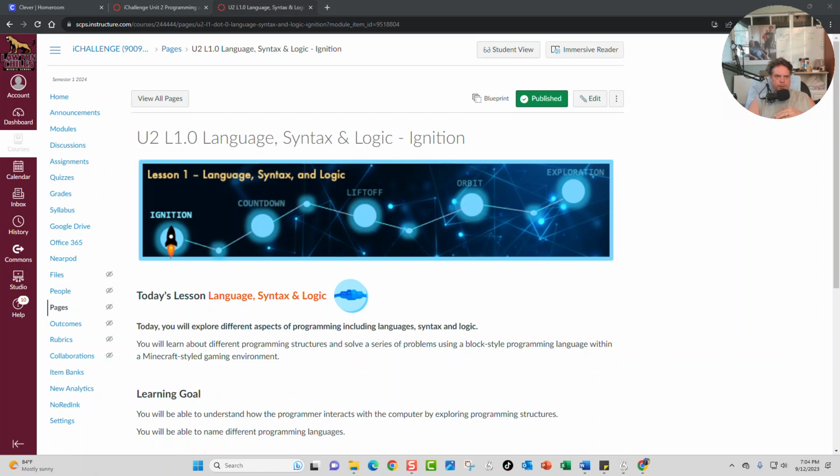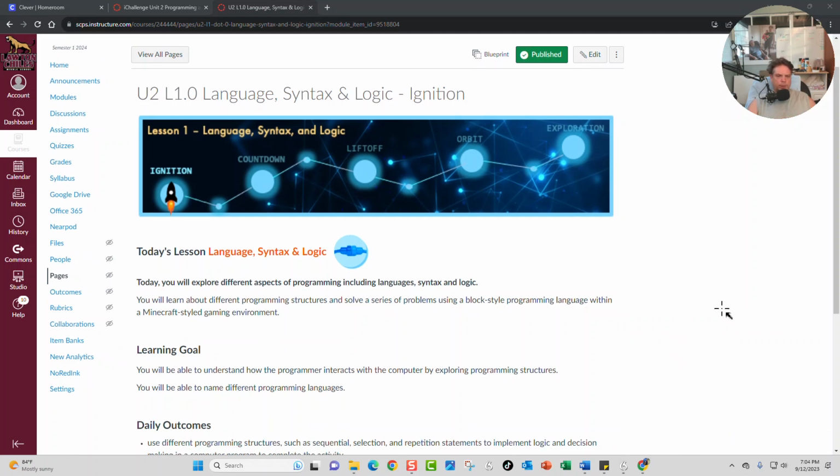And today we're going to be covering Unit 2, Lesson 1, Language, Syntax, and Logic. All right, so for this module, we're going to be covering some various aspects of programming, which include languages, syntax, and logic. The objective in this module is a Minecraft style gaming environment. So we're going to go ahead and solve some puzzles based on a Minecraft environment.